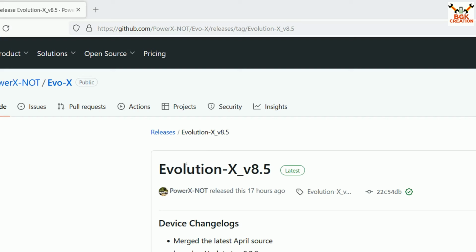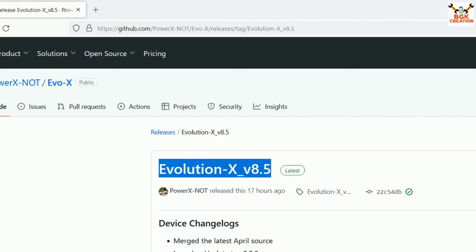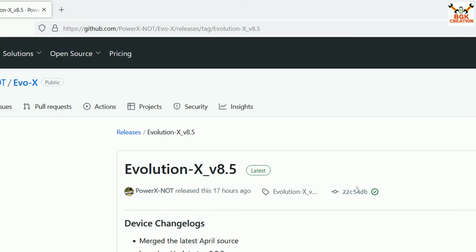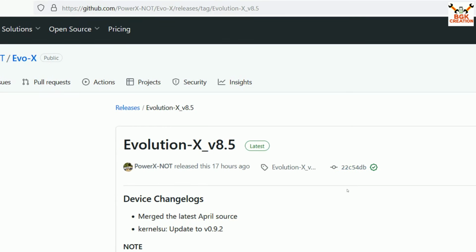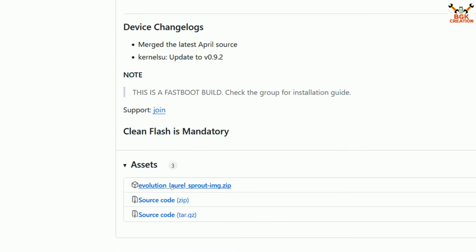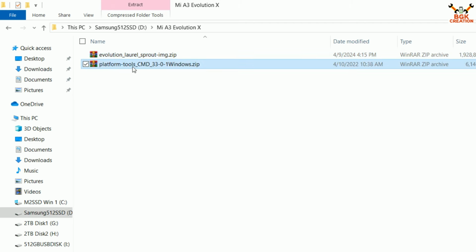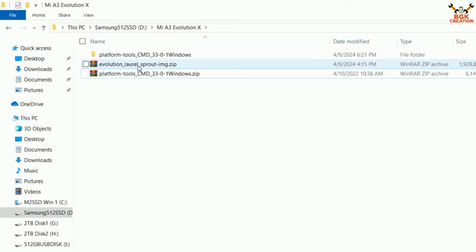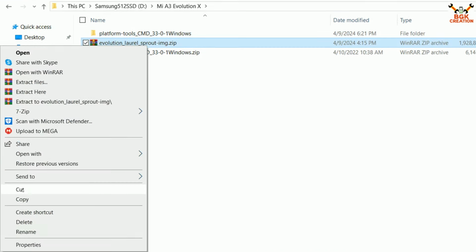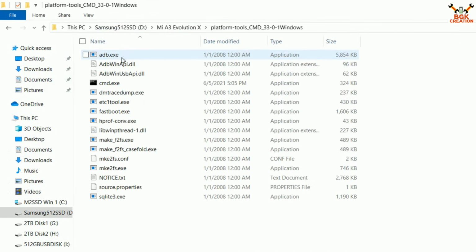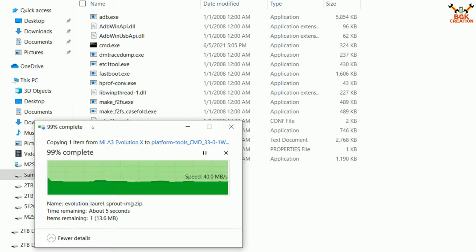So the link is provided: the Evolution X version 8.5, the latest one. After clicking the link, come to this site and download the ROM from here by clicking on this. You can see that this is the code name of the Mi A3. So here is my downloaded folder. I have downloaded the files: the ROM file and the platform tools file. After downloading, simply extract the platform tools file first, then copy the ROM file from the downloaded folder and paste it into the extracted platform tools folder.